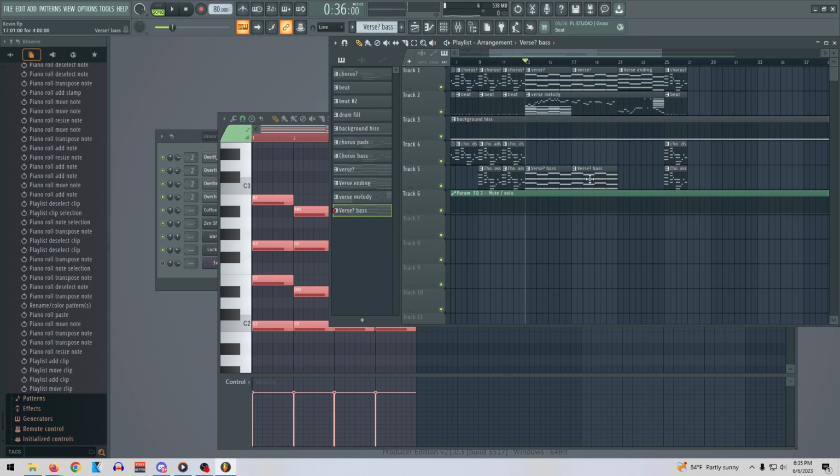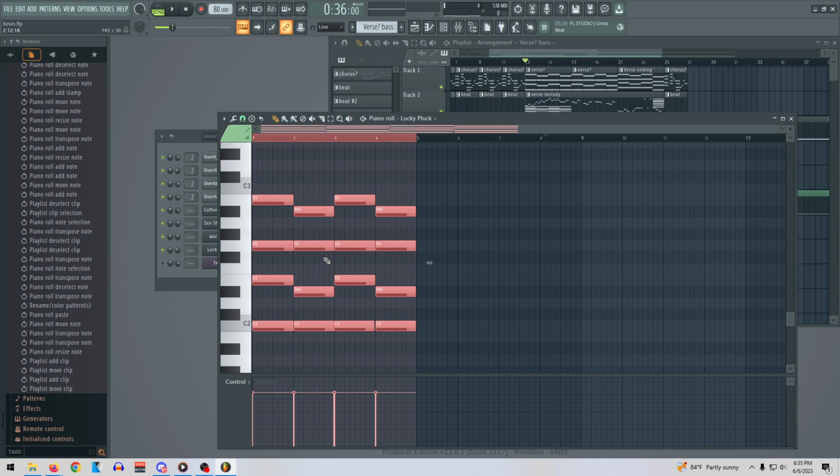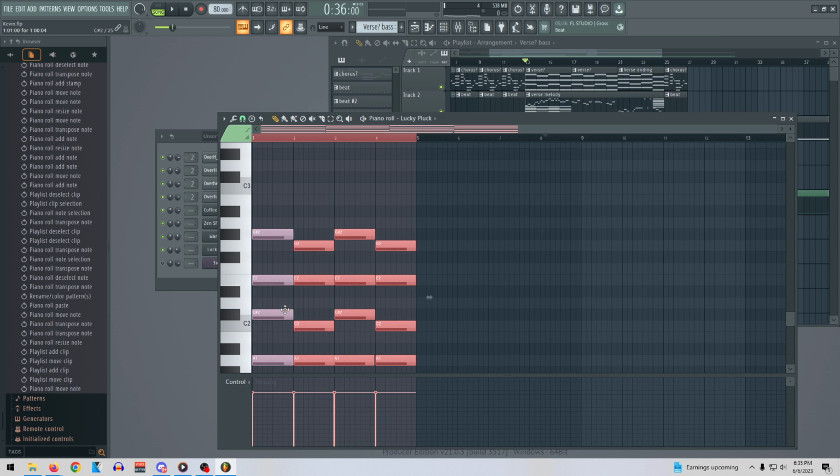A is the relative minor. Or in A minor. So you want me to use like an A minor? Or I guess like just shift this down to A instead. I don't quite understand how relatives work.